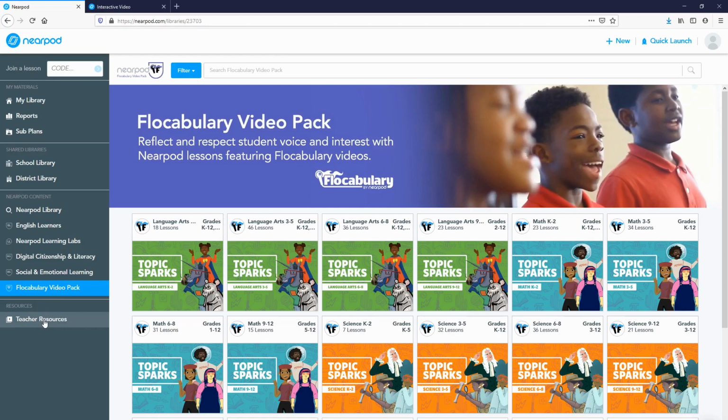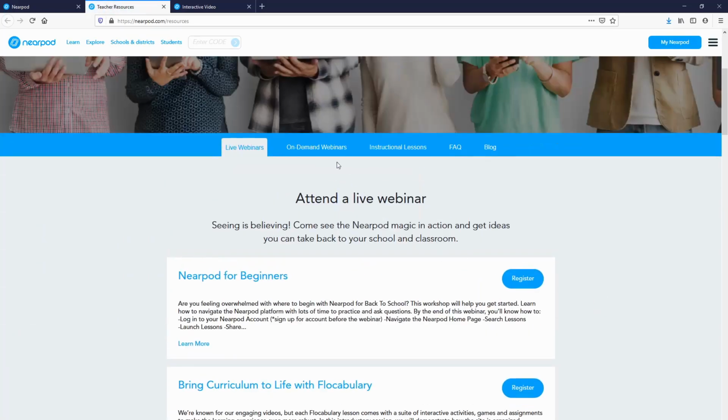Finally, there is the resources area, down here at the bottom. This takes you to webinars that you can view to learn more about NearPod.